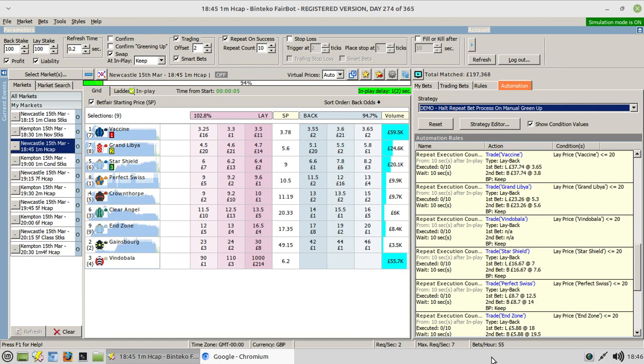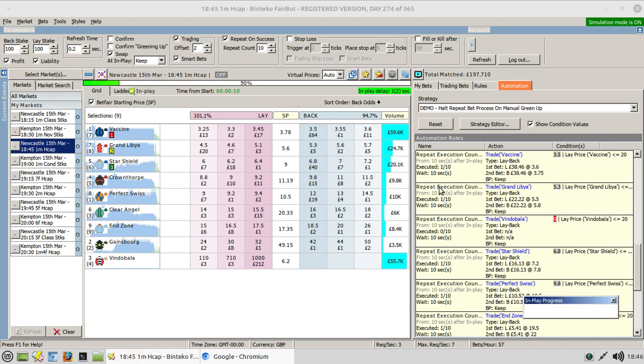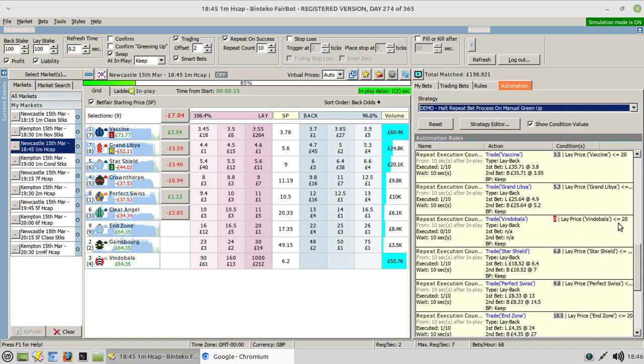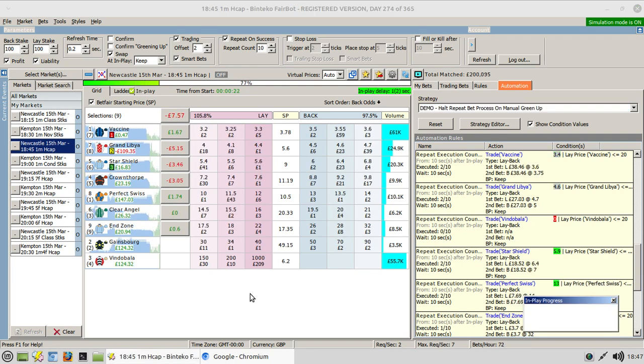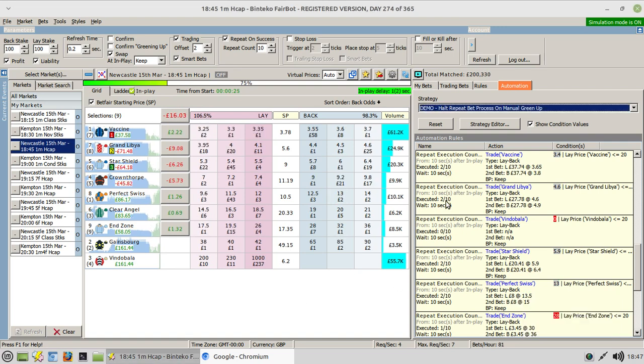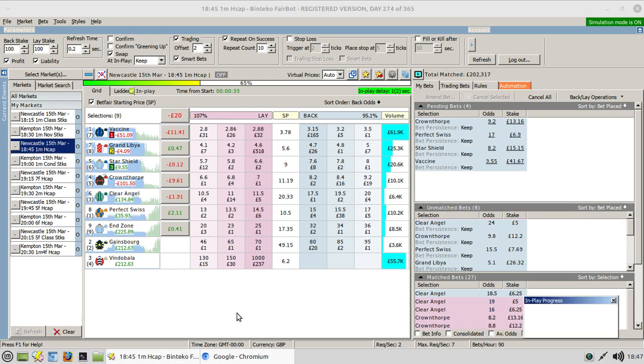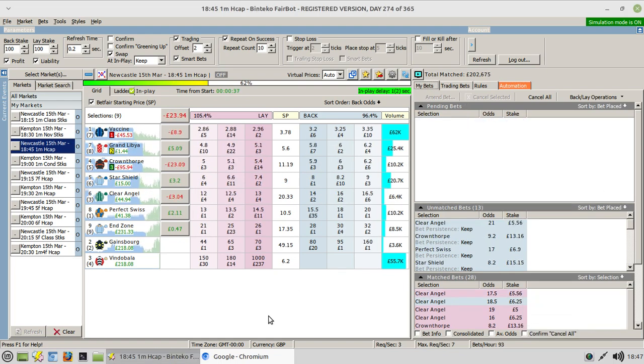Right, we're off and running at Newcastle, and in just a few seconds you should start seeing all these rules being executed, one after the other, as they're all being put in, obviously depending on the odds here. And then a few seconds later, another 10 seconds later, you'll see that they are starting to go in again. So those rules will continue to go in every 10 seconds. So that's 3 rounds we've had so far.